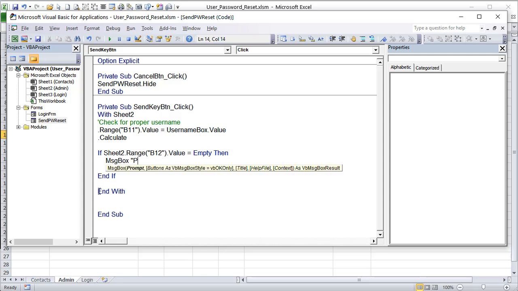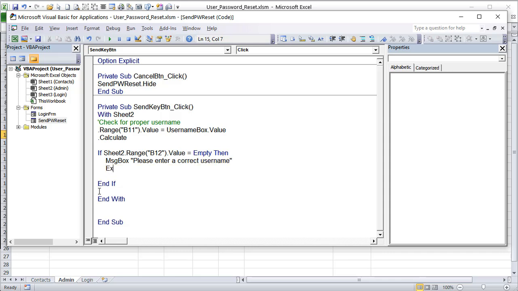Message box, please enter a correct username. Exit sub, nothing else to do, exit sub. We just want to exit, keep the form open, and just exit the sub. Okay, so now assuming that B12 is not empty, we can move on. And so let's do this right now.